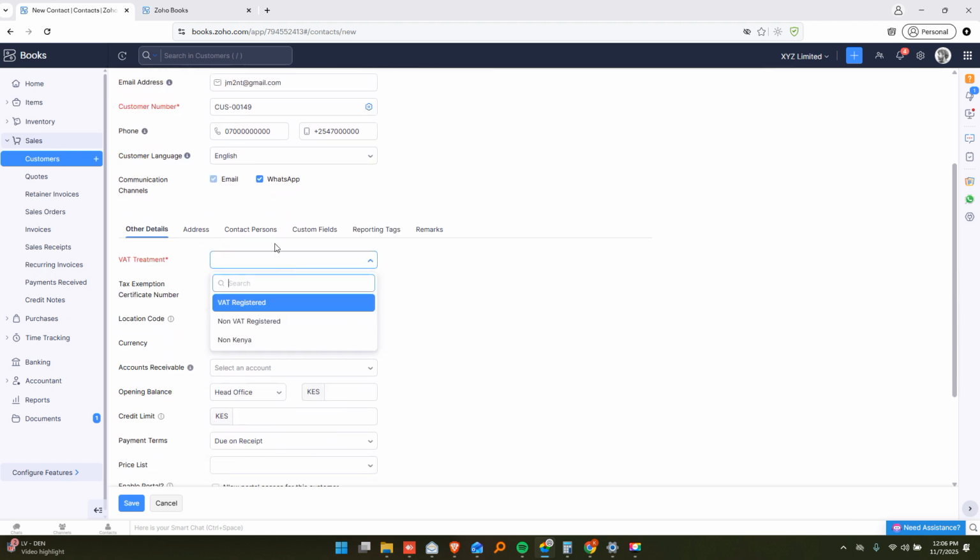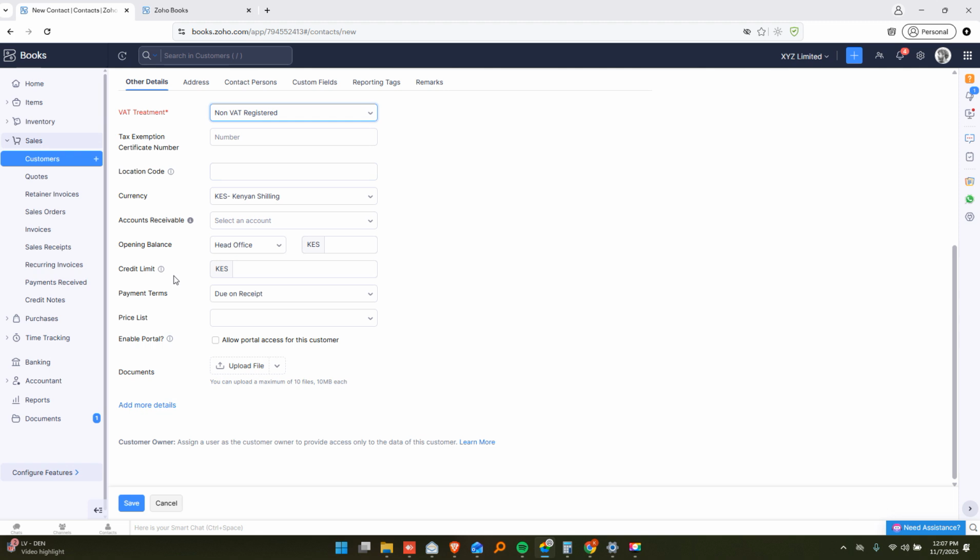If this customer is VAT registered in Kenya, that means you have to present that VAT number, and then we can enter it there. But if it's not VAT registered, just click on no VAT registered. Tax exemption number, if they are exempted from tax, they should be able to provide you with that. Location code. Zoho normally has an area where you can say this customer has a unique identification number which is provided by the government, and you can do that from there. Then we can even enter the credit limit for this customer and click on save.